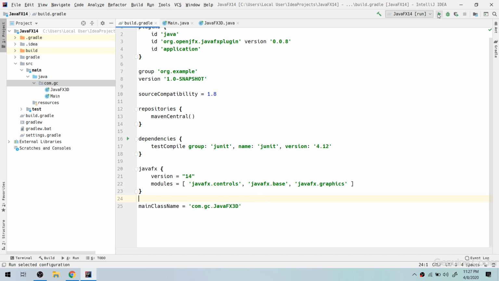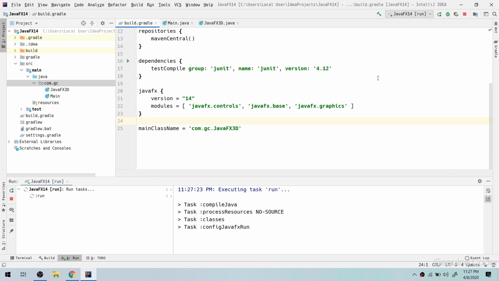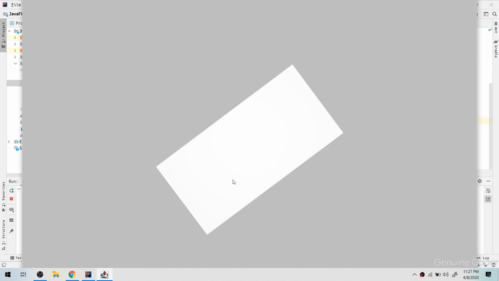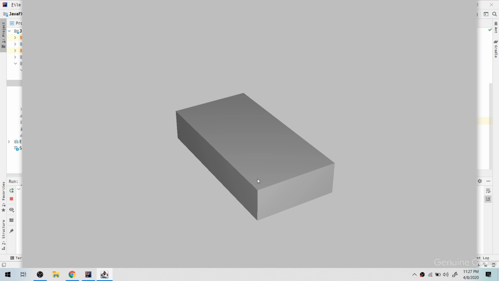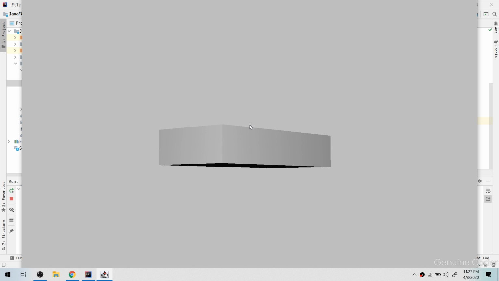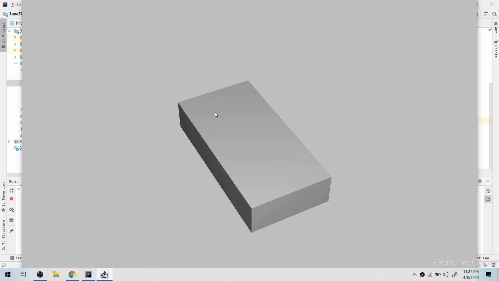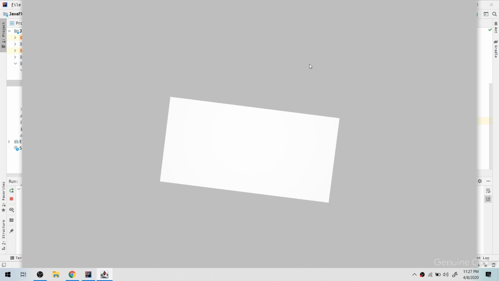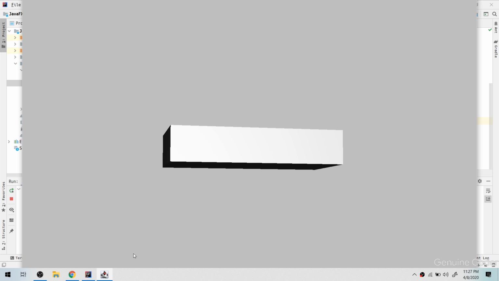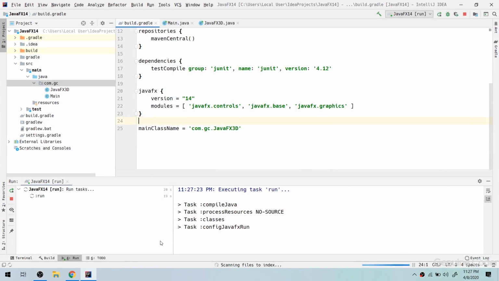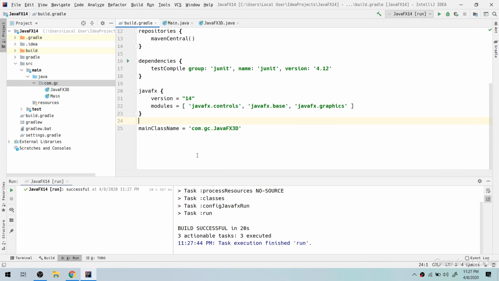Now let me just select this one, JavaFX 14 run Gradle function, and when I do that, I am getting the JavaFX 3D application that was created for JavaFX 8. As you can see, I haven't made any changes. This was written for JavaFX 8 and it is working completely fine on JavaFX version 14. So that's it guys, that's about creating a JavaFX 14 project on top of Java 11.